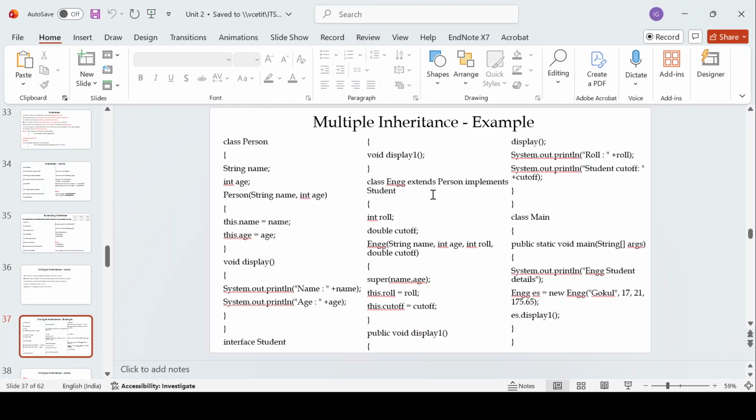Now we are creating a child class, engineering, which extends both the class person as well as the interface student. So we are using extends person implements student. In that, we have variables called role as well as cutoff. We are making use of a constructor for initializing the values. And we are writing the definition for display one in the child class itself. So we are creating an object for the engineering class and we are accessing the values.